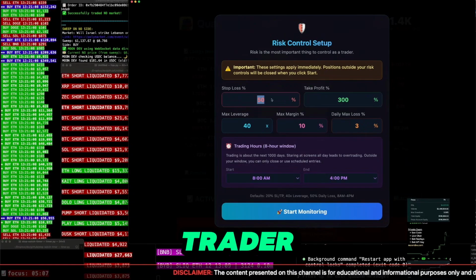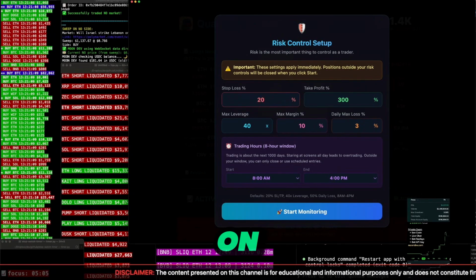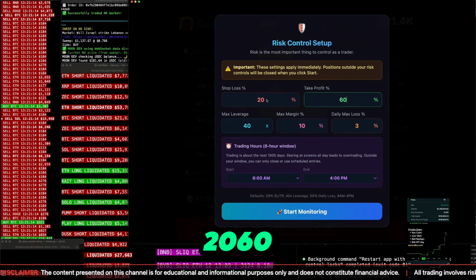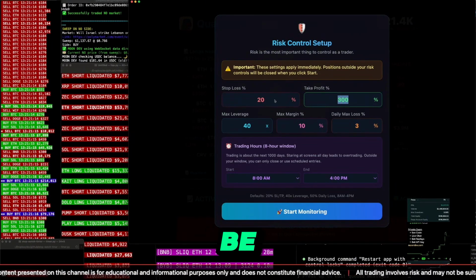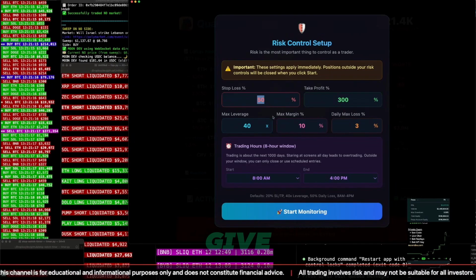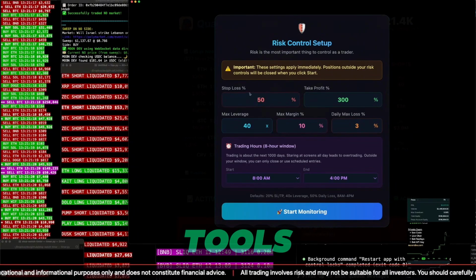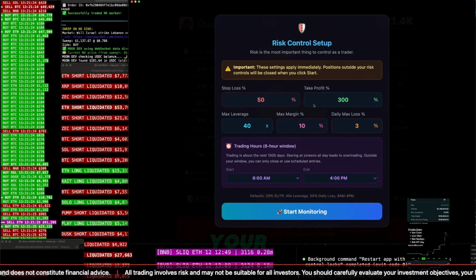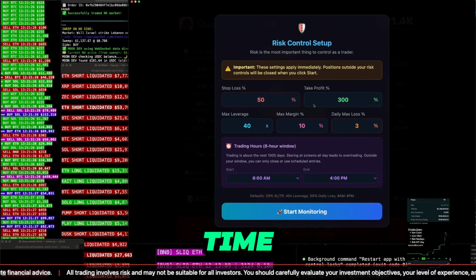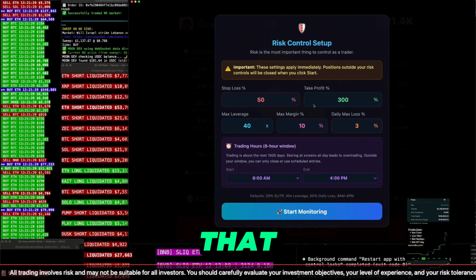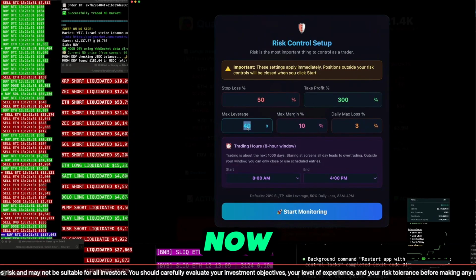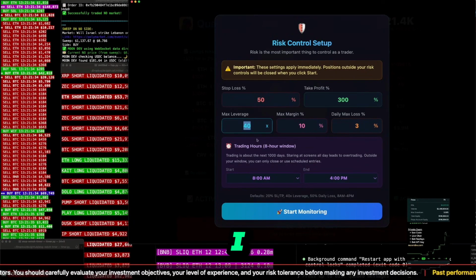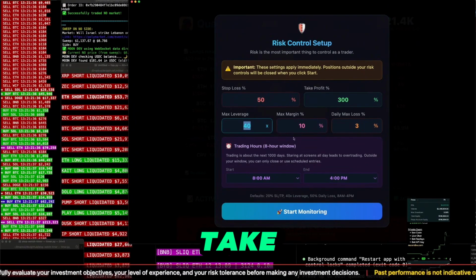Now, a responsible trader, you all have to decide on your strategy. But whatever your strategy is, you could say 20, 60, whatever it may be. But I can't give strategies or ideas. I can just give you the tools. Stop loss, take profit, that can be across your account. And every time you're in a position, it will always look at that. Max leverage here. Now, a responsible trader, I would probably put this at 10 max leverage. And if I went higher than that, then it would take me out.